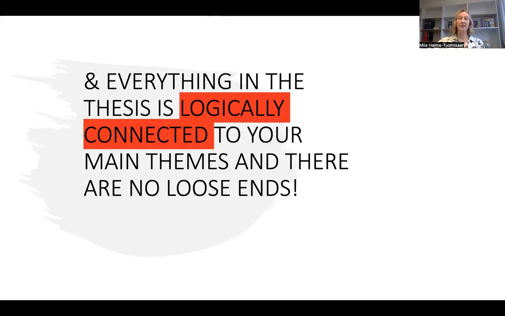Now, everything in the thesis is logically connected to your main themes, and there are no loose ends. So there is nothing in chapter 5 that miraculously appears and is not related to any theme and which just bedazzles the reader of so what is going on here. Everything will be logically connected. And in Finnish and Swedish, we have the saying about the red thread. So this is what it means. Everything is connected to the red thread, which means the overarching plot, the main message of your thesis, and it is logically connected and internally coherent.